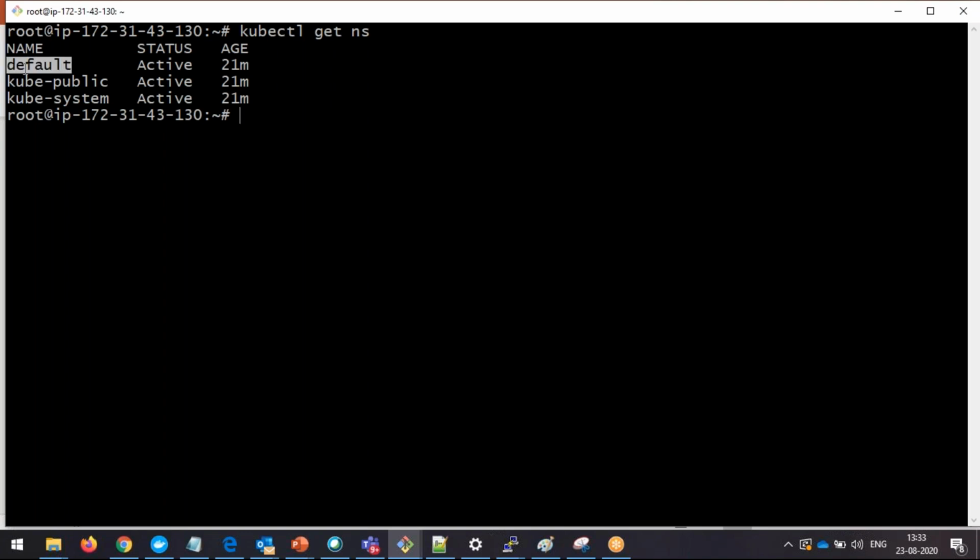Right. So now here you can see there are three namespaces we got with the installation. One is the default, the second one is kube-public, and the third one is kube-system. This is also an entry question for us. What are the namespaces you are going to get by default when you set up the cluster? Default, kube-public, kube-system.